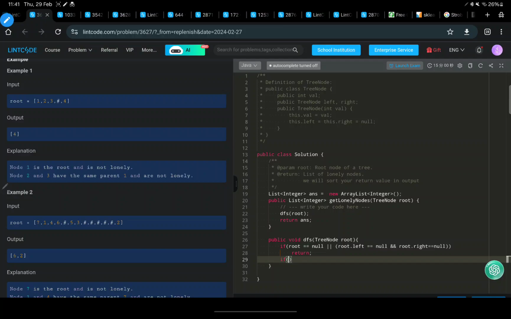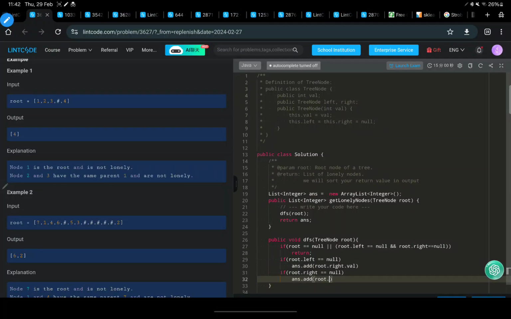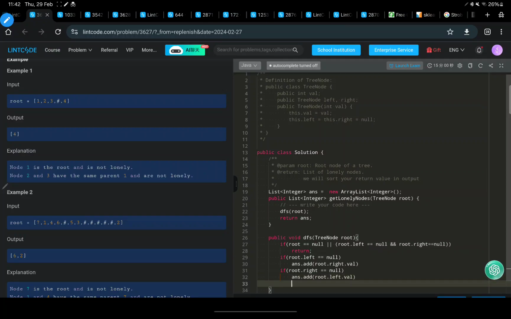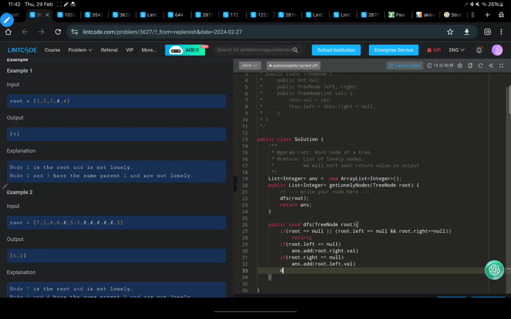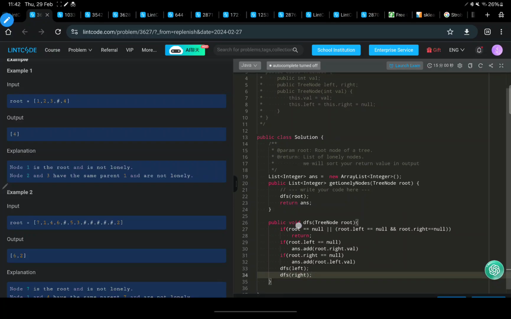And the second condition was if the root dot left is null, in that scenario we need to add it in our answer list, which will be root right value. This third condition was when right is null, in that case we need to add the left element value in the answer. So these are the conditions, and we just need to do a recursion over here for the left tree, and we'll do the recursion of the right tree, and this particular solves the question.